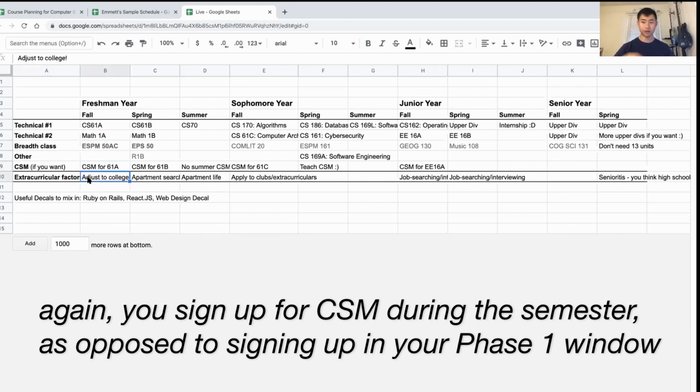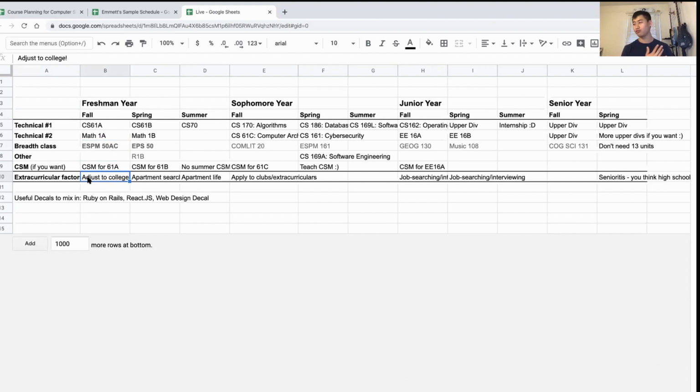Extracurricular factors, again, you're hopefully adjusting to life on campus. So you're getting dorms, doing your laundry, meal plan, hanging out with friends, maybe exploring the campus, checking out fun clubs, okay? So yeah, give yourself time. You don't want to overload. That's not super important, all right?